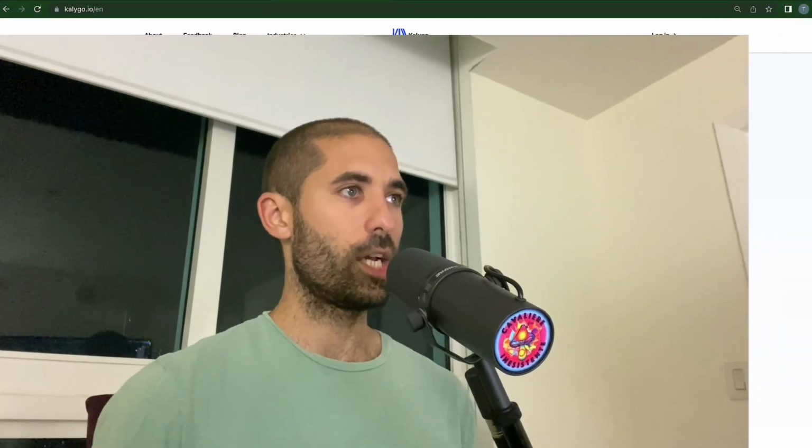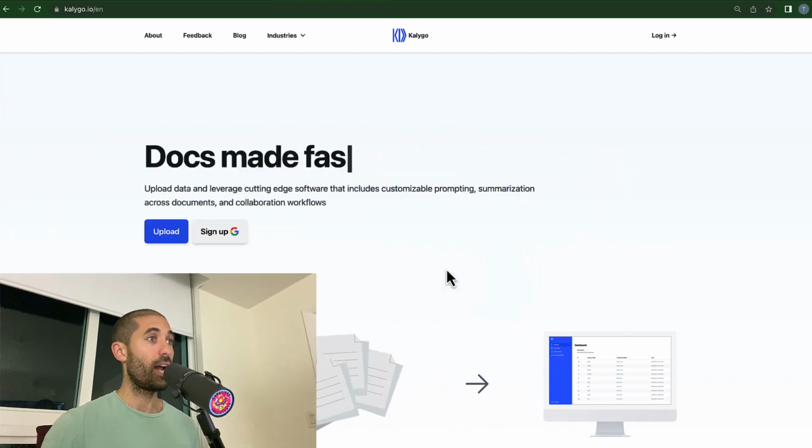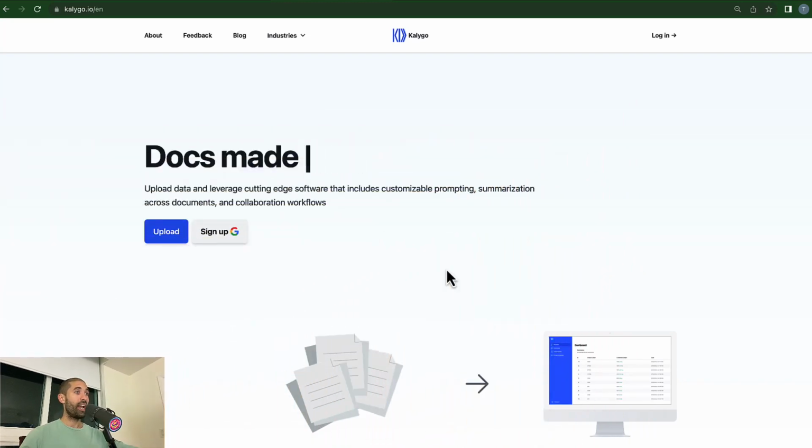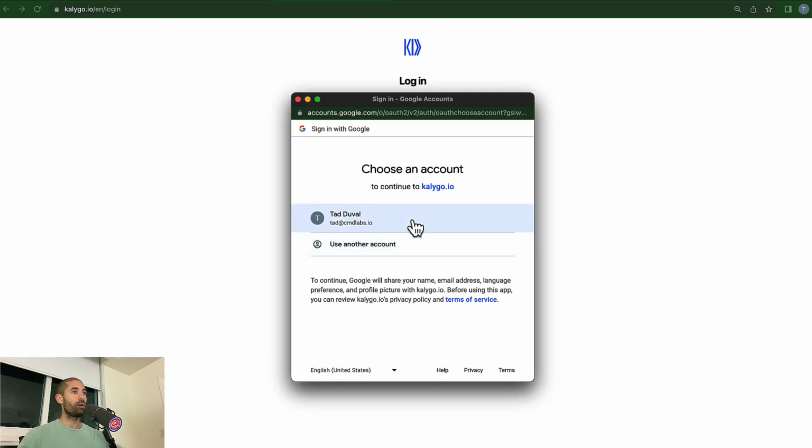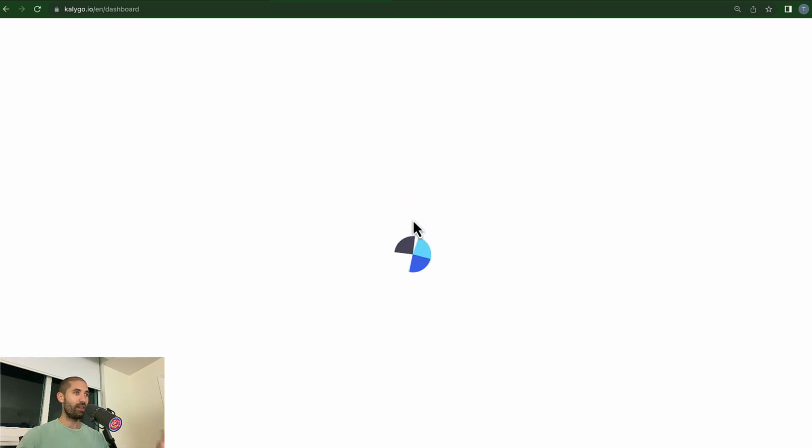We can check out Caligo by going to kalygo.io in our browser. We can sign up or log in via the native authentication system that Caligo provides, or we can use OAuth. I will use Google OAuth by clicking on this button, selecting the email I want to use, and voila, we are inside of the application.